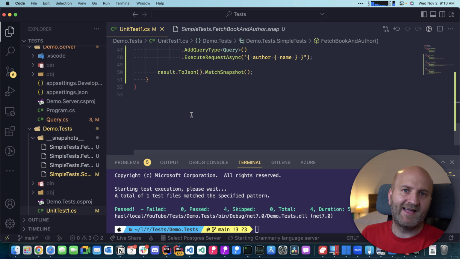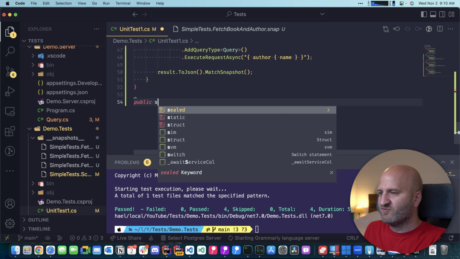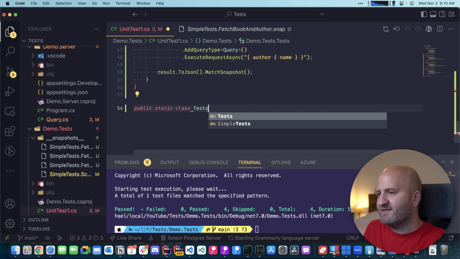It's made for the actual GraphQL server that you deploy to the cloud, so it's made for parallel execution and stuff like that. What we're going to do is introduce a kind of test helper. So let's create a new static class here and call that TestServices.